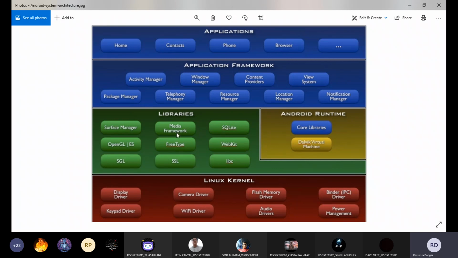And then again, SGL is also for graphics related things, where you can provide transformations also, which we will discuss in computer graphics. So whatever objects you can draw using OpenGL libraries, you can animate those objects using various functions, which comes under SGL. And then next is SSL. Do you know what is SSL?